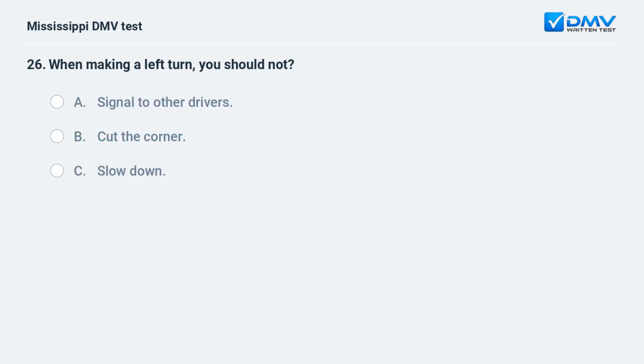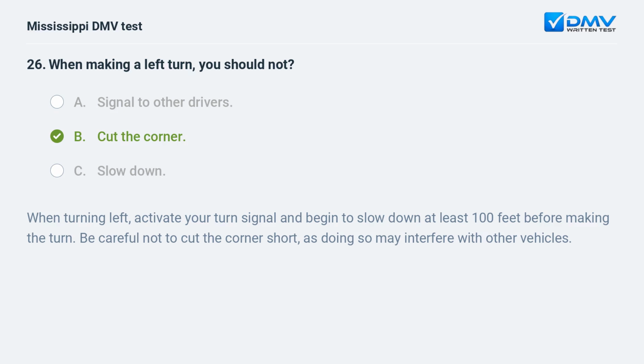When making a left turn, you should not A. Signal to other drivers. B. Cut the corner. C. Slow down. B. Cut the corner. When turning left, activate your turn signal and begin to slow down at least 100 feet before making the turn. Be careful not to cut the corner short, as doing so may interfere with other vehicles.